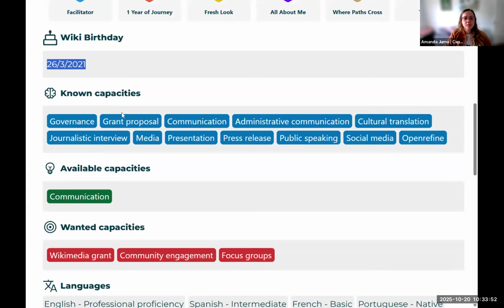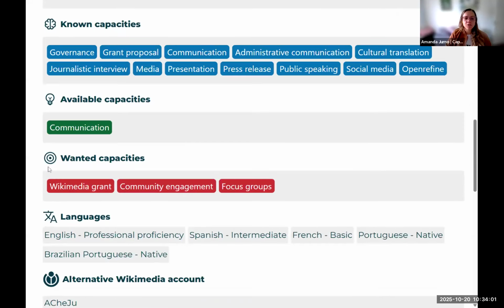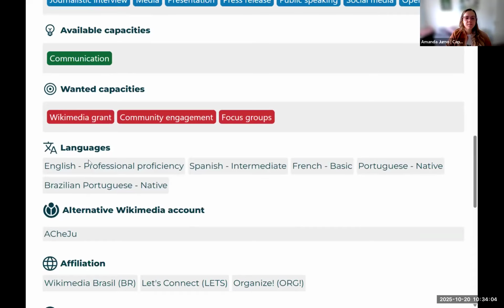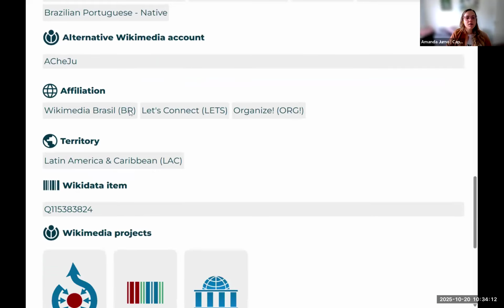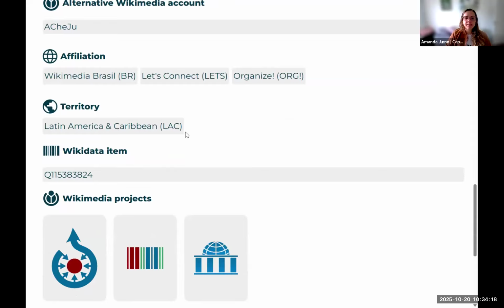It has the capacities known, those that I know already, those that I am available to share, those that I wanted to learn, the languages I speak with all the fluency. If you have an alternative Wikimedia account, you can add it as well. Here are my affiliations. Here is my territory, and you can see that I chose to put only my territory on this or the distribution adopted by the Wikimedia Foundation. But if I want, I can put that I am from Brazil as well.